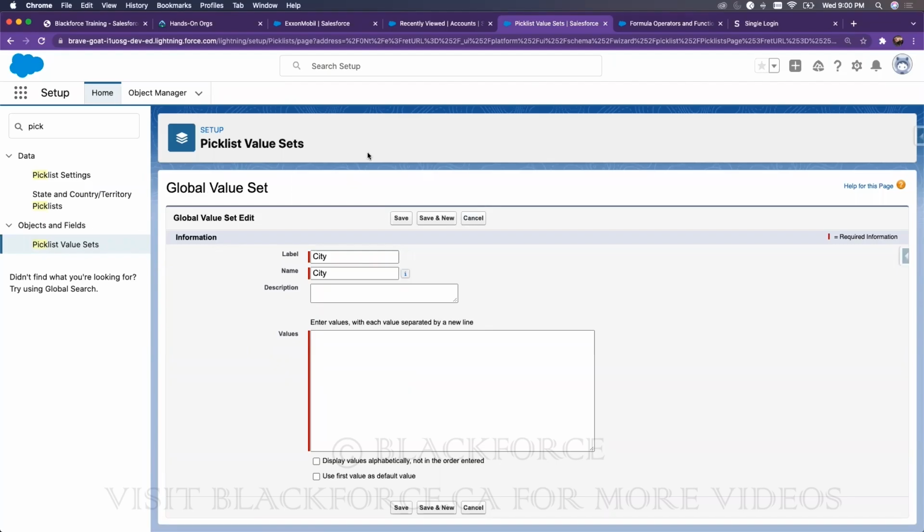You don't necessarily have to restrict it to a particular object, meaning after using it for my account, I can go to opportunities and still use it. I can go to cases and still use it. And I can go to any custom object that I create and still use it. So I will call this New York. I will call London. Then I will say Toronto. Okay?